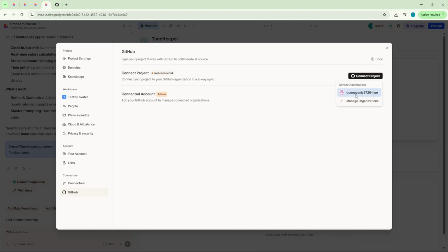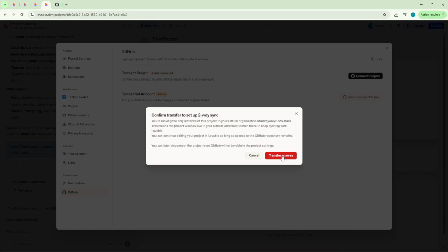If you have multiple GitHub accounts, make sure you're approving access with the one where you want the repository to live. If you're part of an organization, you may need to grant permission for that specific organization as well.